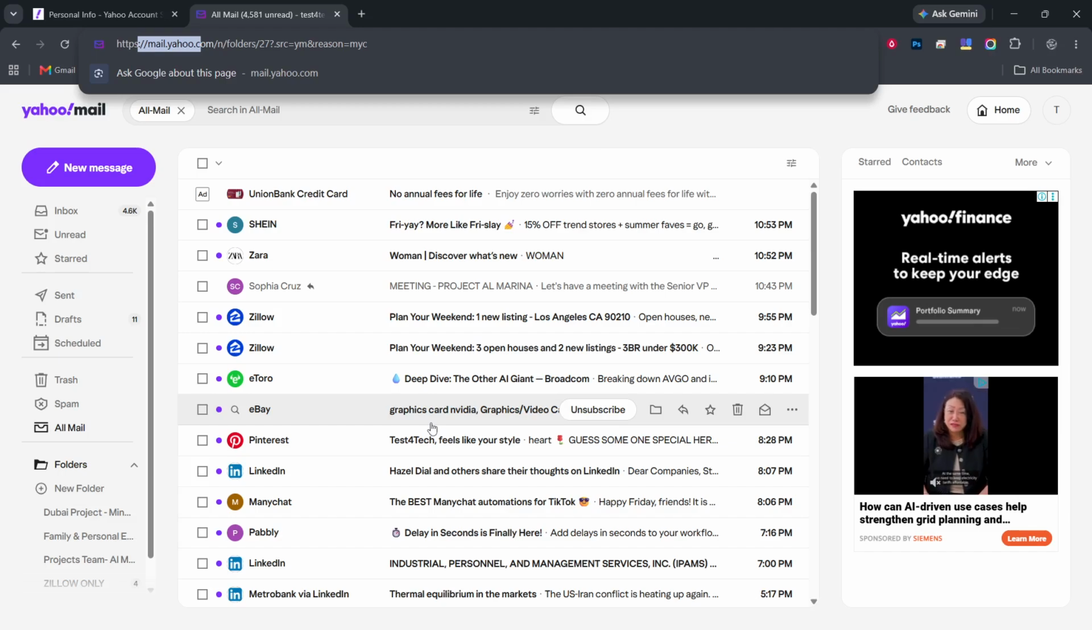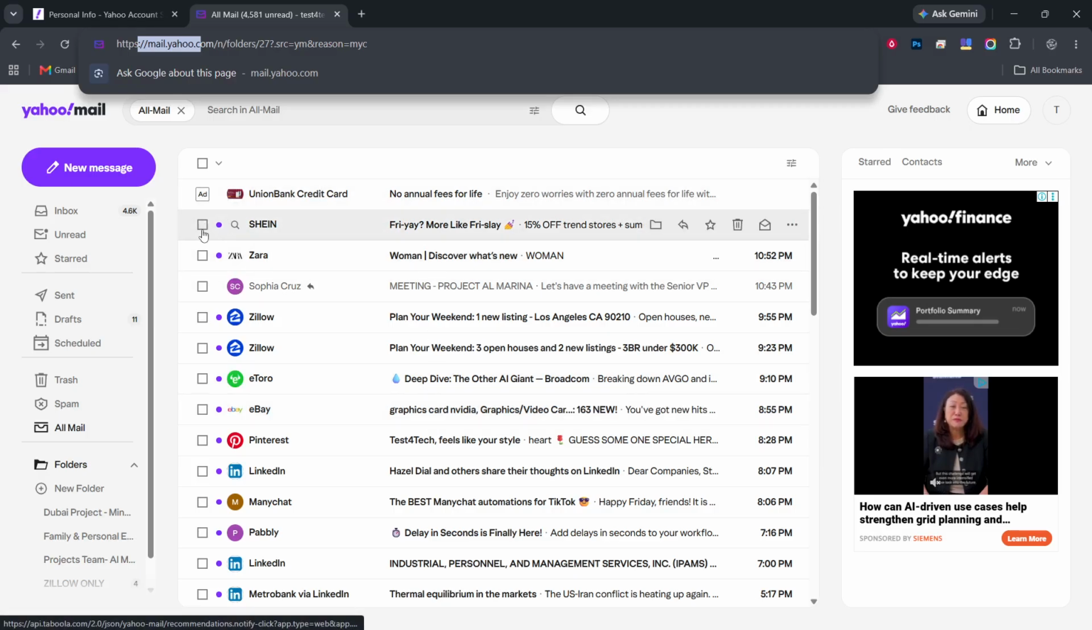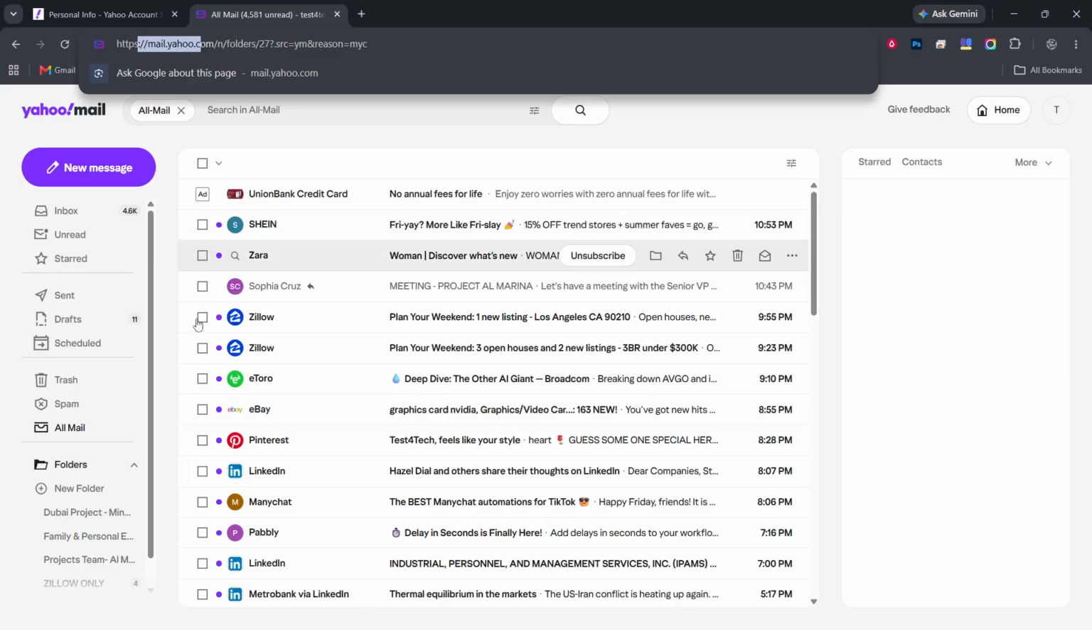Next, select the email you want to delete. In your inbox, you'll see a list of emails displayed. Each email will have a subject line, sender's name, and the date received. Click on the email that you wish to remove. You might want to take a moment to ensure that this is the email you want to delete.